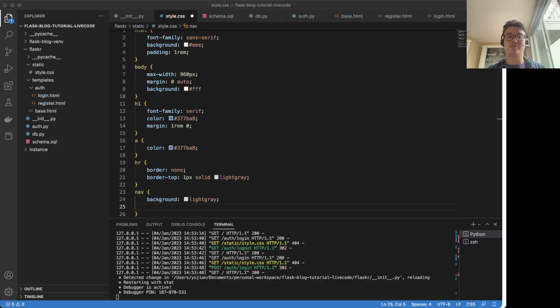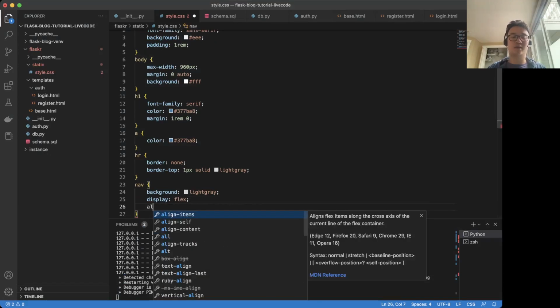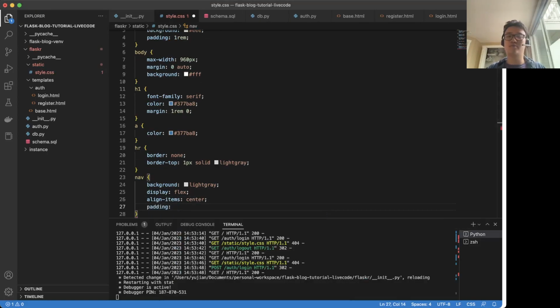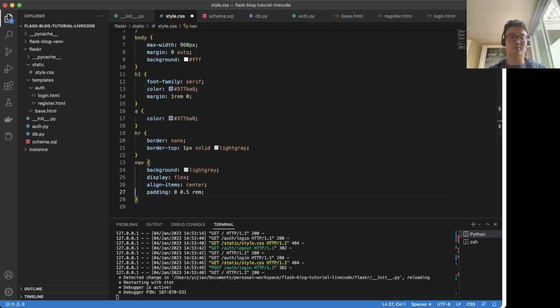The display is going to be flex. Okay, align items. We're going to align them in the center. And we're going to give it a padding of 0.5 rem. Oh, sorry, that should be like that, I think.